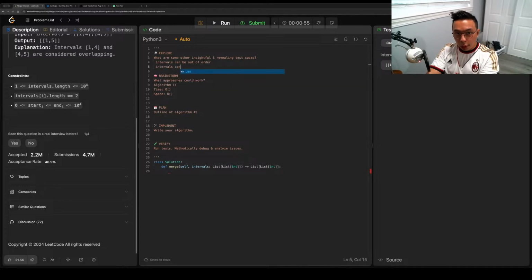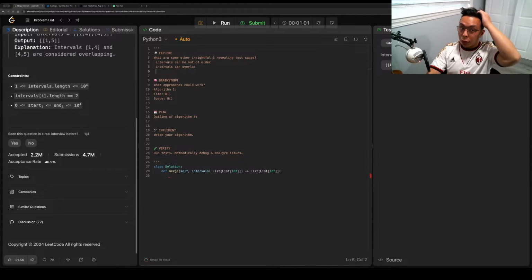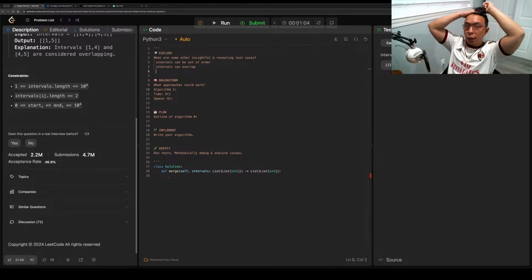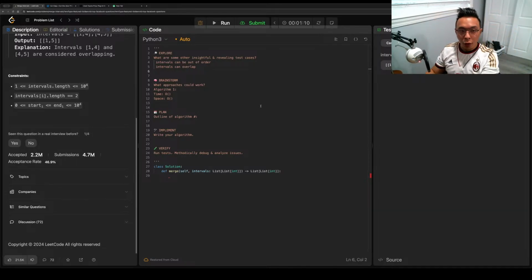Intervals can overlap, obviously. So those are the two more insightful test cases and conditions that we might want to consider here. One approach that could work is the interval solution. This is going to be O(n log n) time, and O(n) to store the solution, because we do need to use an array.